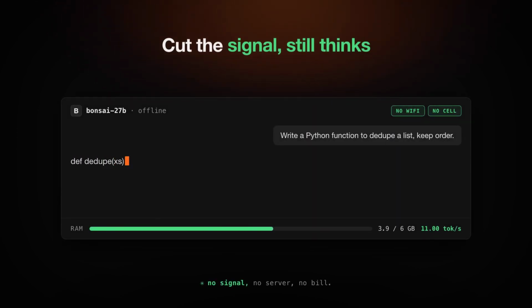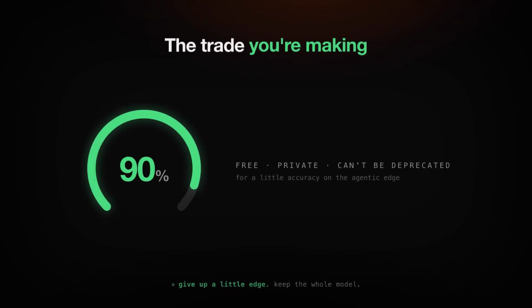And that's the tell that it's truly local. Cut the Wi-Fi, cut the cellular, ask it to summarize a document or write a function, and the answer still comes. No signal, no server, no bill. Just your phone, thinking. That's the trade you're making. You give up a little accuracy, mostly on the agentic edge, and in return you get a capable model that's free to run, fully private, and can't be deprecated on you. For a lot of work, that wins.